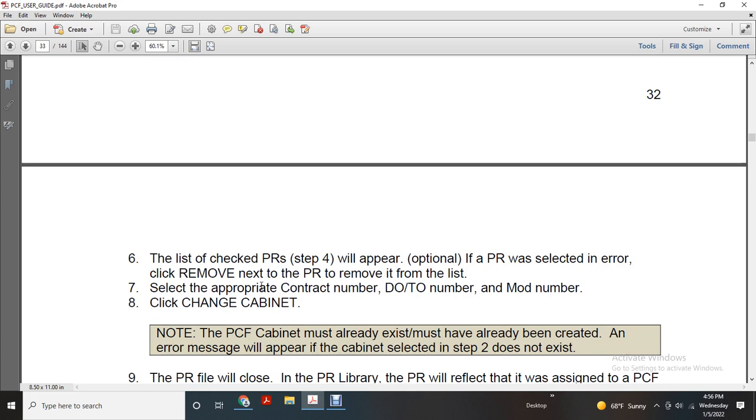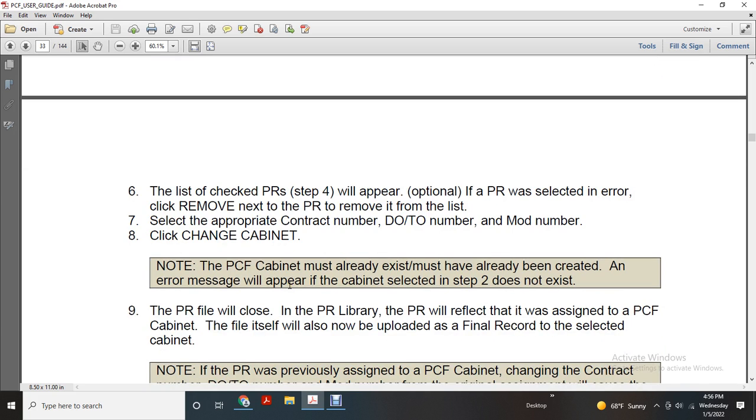within the area. Click the remove next to the purchase request and remove it from the list. Select the appropriate contract number, the TO number, the modification number, click change cabinet. Note the personal paperless contract file cabinet must already exist. If it has not been created, an error message will appear: the cabinet selected for the 2 does not exist.